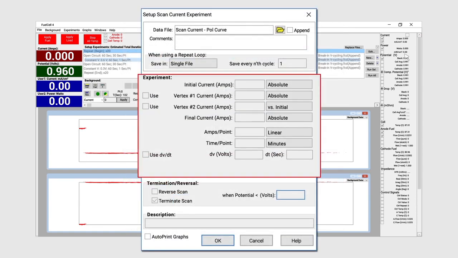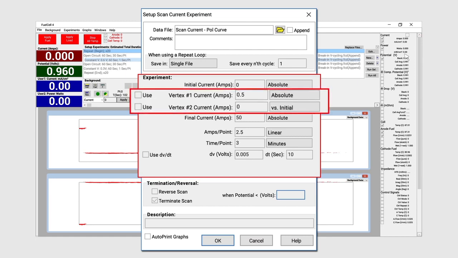Experiments are easy to set up. This experiment, a scan current experiment, will perform a current-controlled polarization curve. The scan will start at 0 amps, which is equivalent to starting at open circuit. It will step at 2.5 amp increments to 50 amps, with each step lasting 3 minutes. Both vertex currents are unchecked and are therefore ignored.